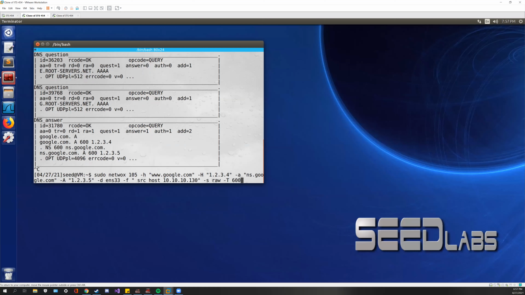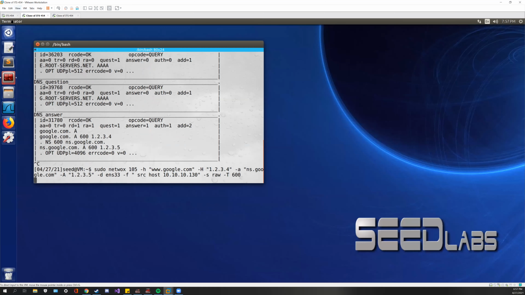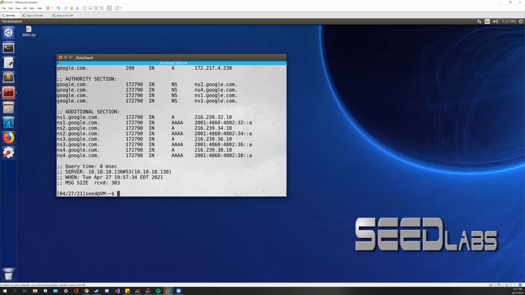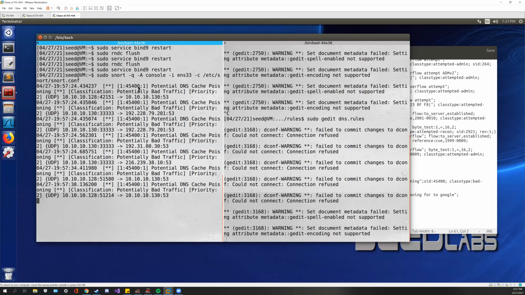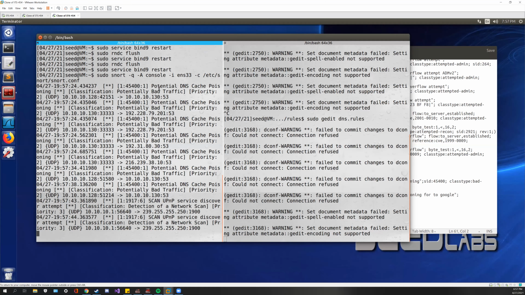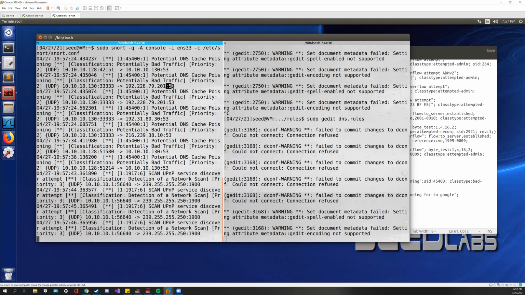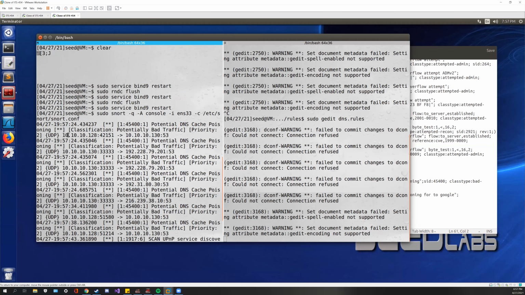So run the attack, run the dig, and then this gets the first alert of potential bad traffic for a potential DNS cache poisoning. It gives a priority readout, gives what IP it is and what it's directing towards.